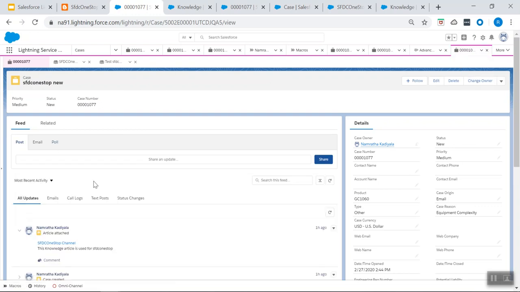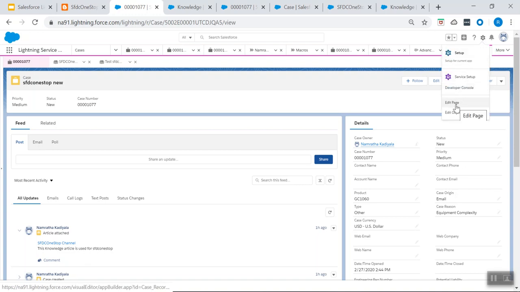Now you would like to add a knowledge component to your page. So from the right hand side, you see this gear menu. Click on this and click on edit page.